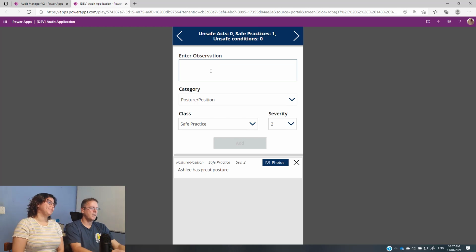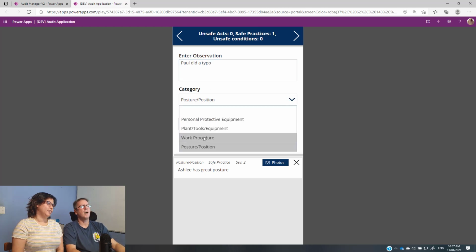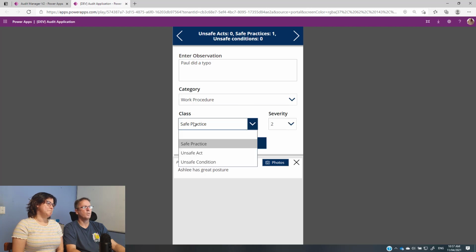Okay, but here's the other thing. However, Paul did a typo. And so that category is what do you reckon? Plant, tools, equipment, work procedure? I'd say work procedure. It's a work procedure, and that was an unsafe act.